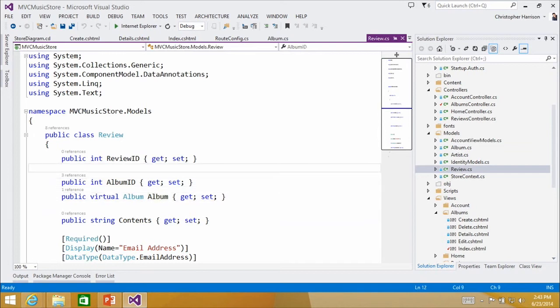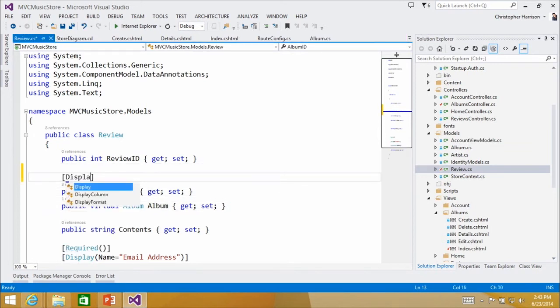Now real quick here, let's add on a display and let's say name equals album, just to make the display look a little bit better there. But that was the relationship. I did this by doing really just kind of normal .NET code. There was nothing fancy there.